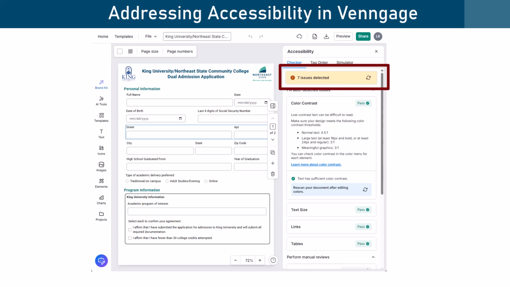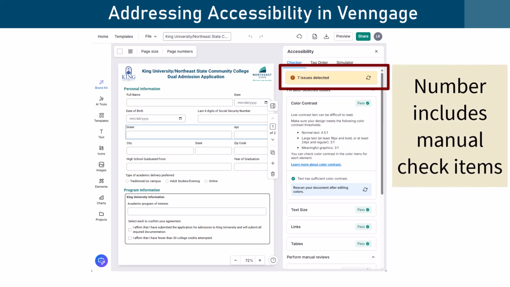The checker tells you the number of issues detected. Don't be alarmed by the number. It includes issues that require manual checking.